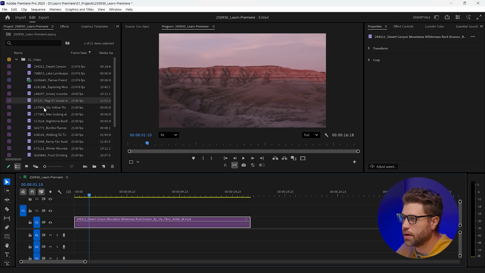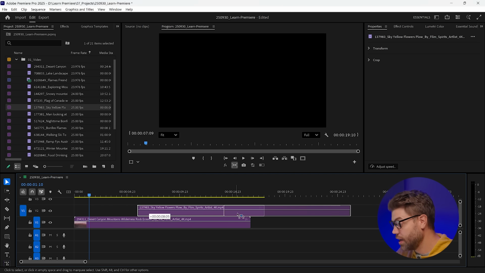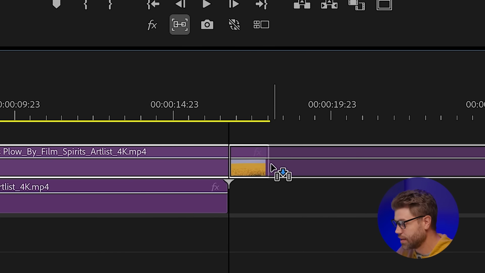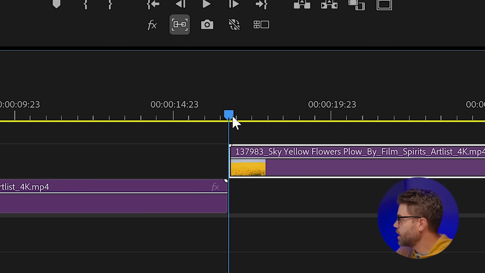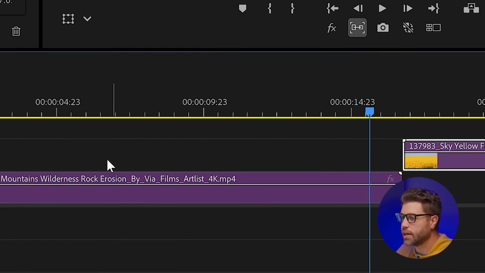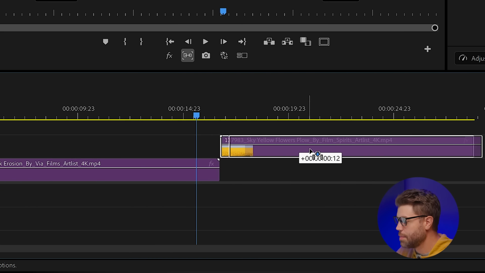Let's get another clip in here. And I can also use the selection tool to click and drag clips around. As you click and drag a clip past another, it'll do what's called snapping. And that's helpful to avoid blank frames between clips. It can sometimes get a bit annoying though when you don't want everything to snap in place. So toggling it off right here, snap in timeline, will stop that snapping from occurring.